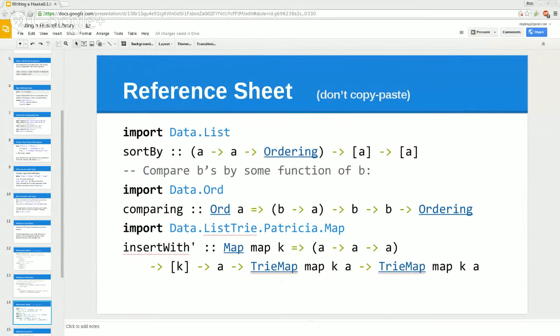Okay, so if we look at what the type of map is, this is what it is. It takes a function from A's to B's and a list of A's, and it returns a list of B's. So you can see the concept here. It's pretty easy to derive. It takes in a list of A's, applies that function to everything in the list of A's to get a list of B's.